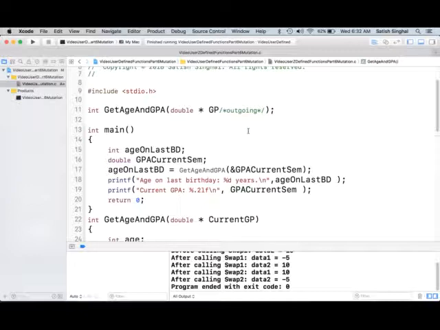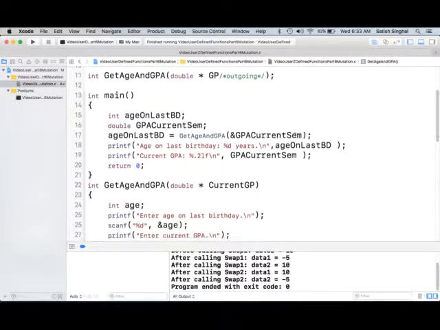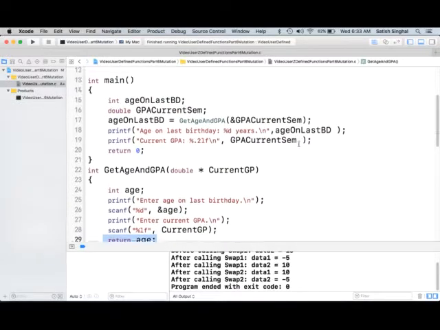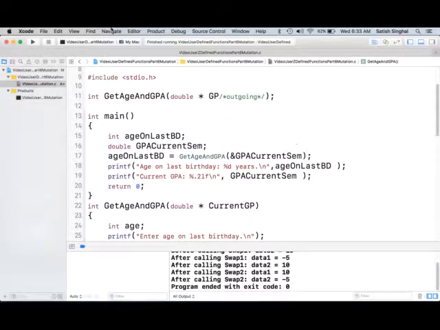Okay. So in this case, outgoing is the one outgoing from the function that has some significant value. Ingoing has no value. In case of swap, we had both. Ingoing and outgoing had some significant values. In this case, only outgoing. Okay, let's run this one.